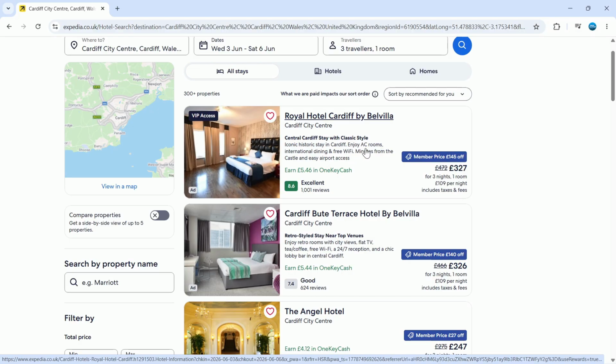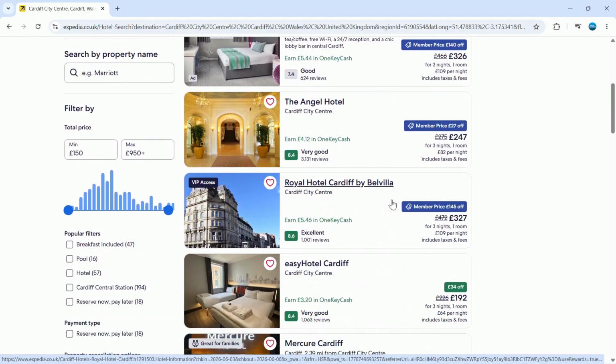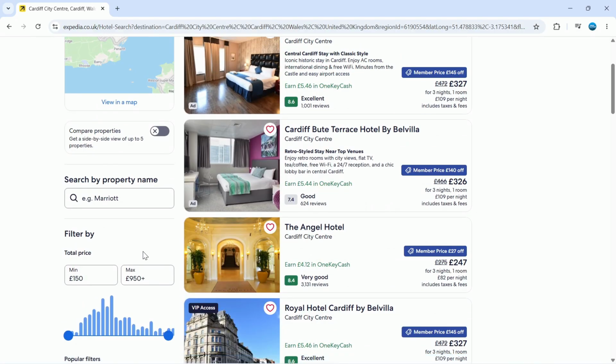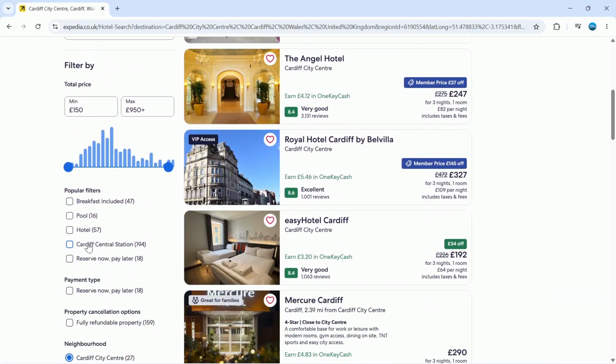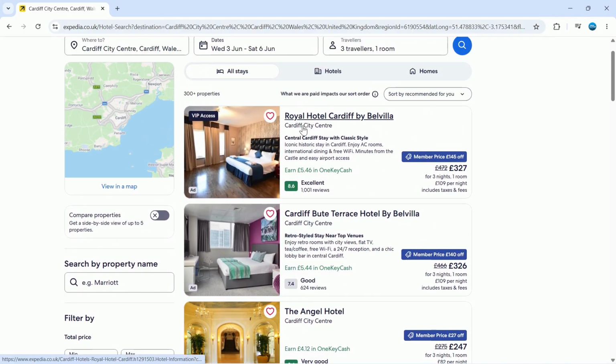For example, this one has AC, free Wi-Fi, international dining, and it's minutes from the castle and has easy airport access. Using this information, you can select the hotel that is best suited for your needs, and you do have a filter option on the left hand side if there's anything in particular that you're looking for when you're booking your hotel. Now in this example, we're going to go and use the Royal Hotel as an example. So what you're going to want to do is give it a click.